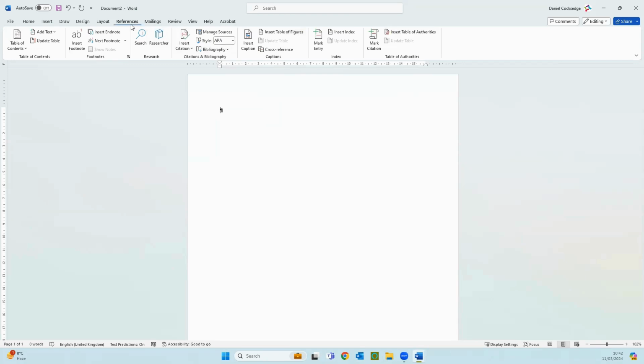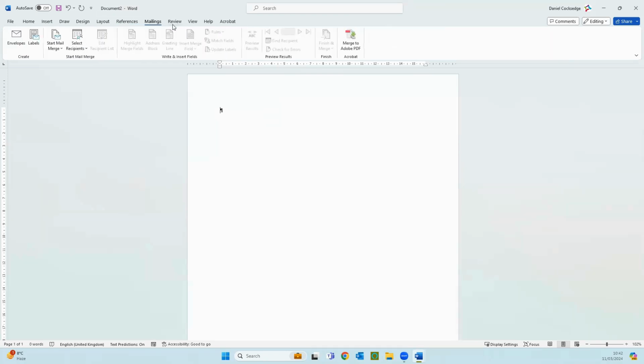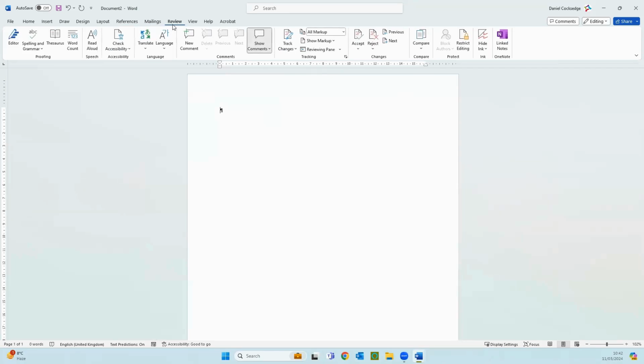Okay, so we're going to skip the reference tab, because that's more of an intermediate advanced aspect of Word. I'm just going to pop across to the review options here. Review is all about how we're doing spell check, making sure that we're looking at grammar. You could do your word count. You've got the accessibility options here as well, things like read aloud and checking accessibility.